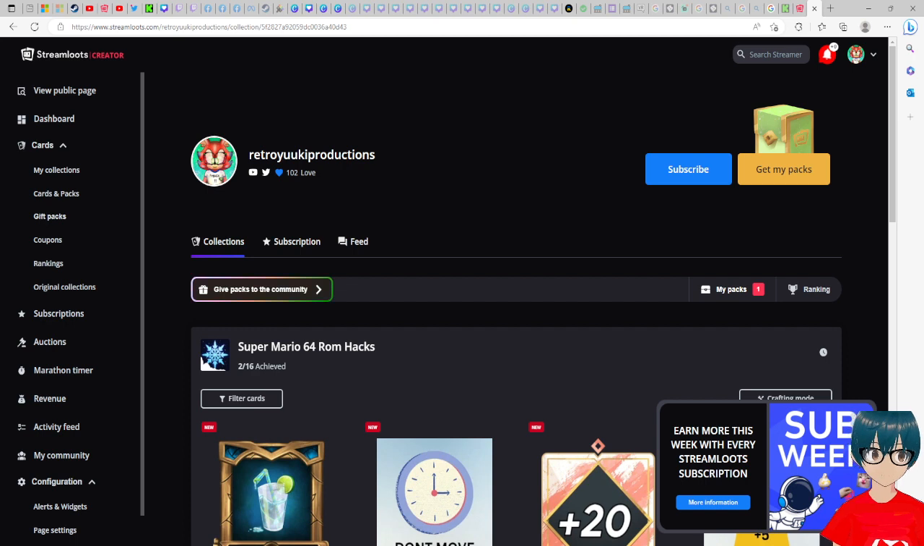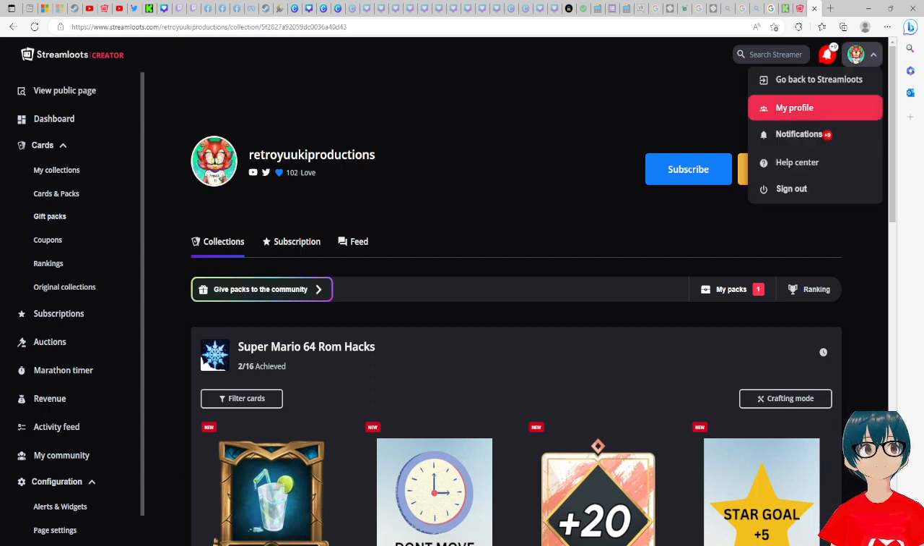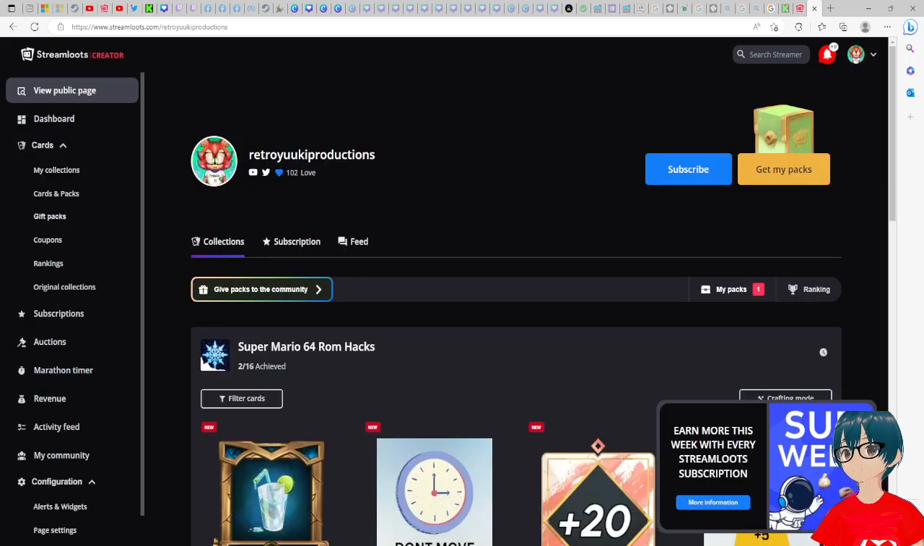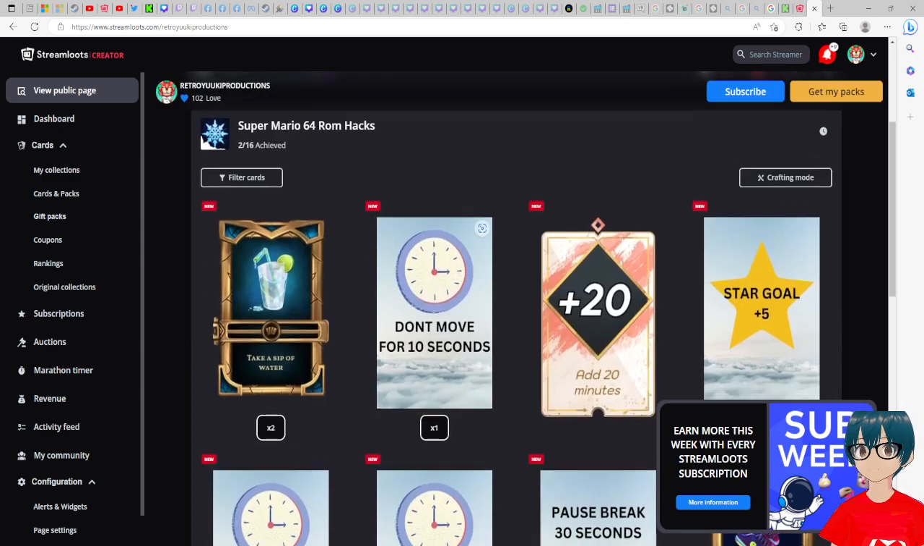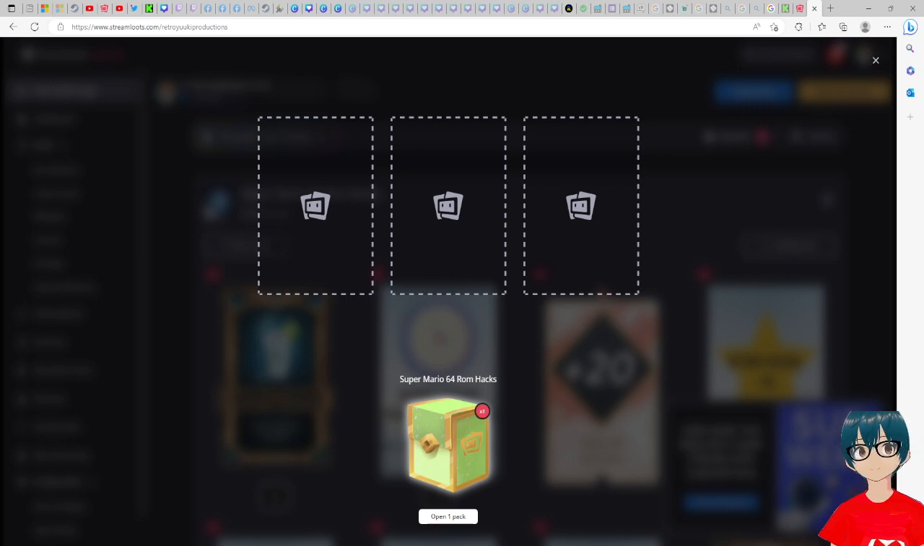So when you press that button, you go to this screen. This is my Streamloots page. Now you may have noticed that this is the creator's edition because I'm making the packs for you guys. When you go to my page as a regular, you're going to notice that I have packs already. I'm going to open my packs.